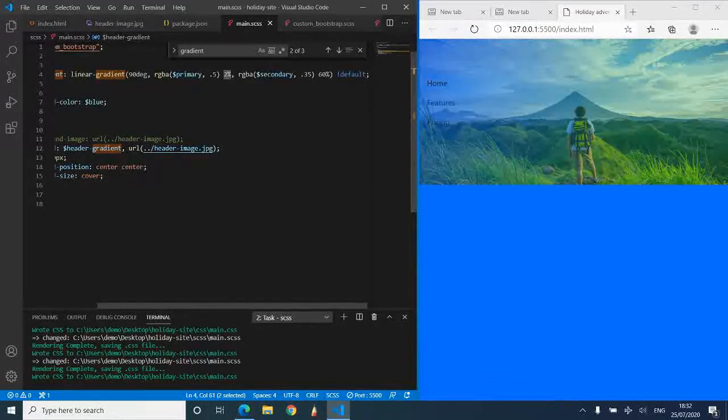So the first primary color is like 2%, and the rest is 60%. So it starts from 60%.